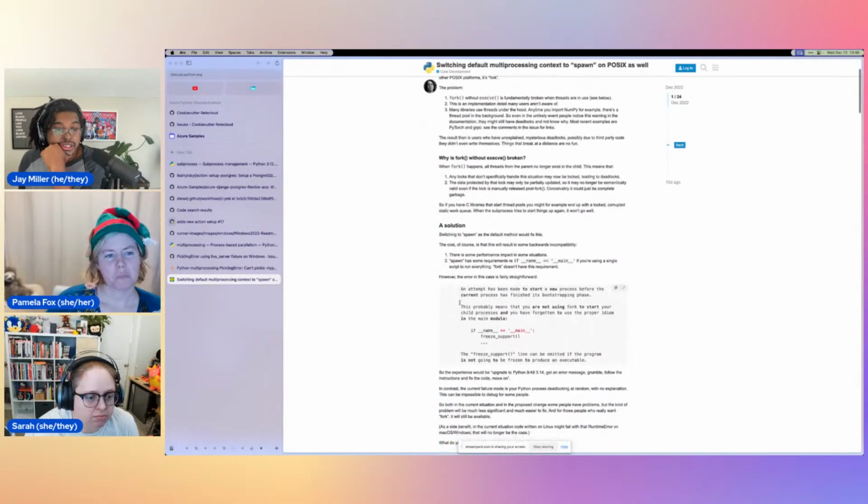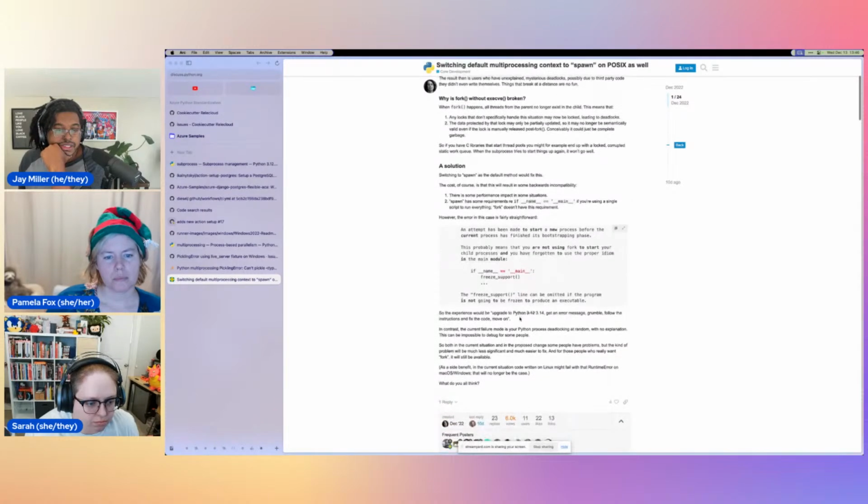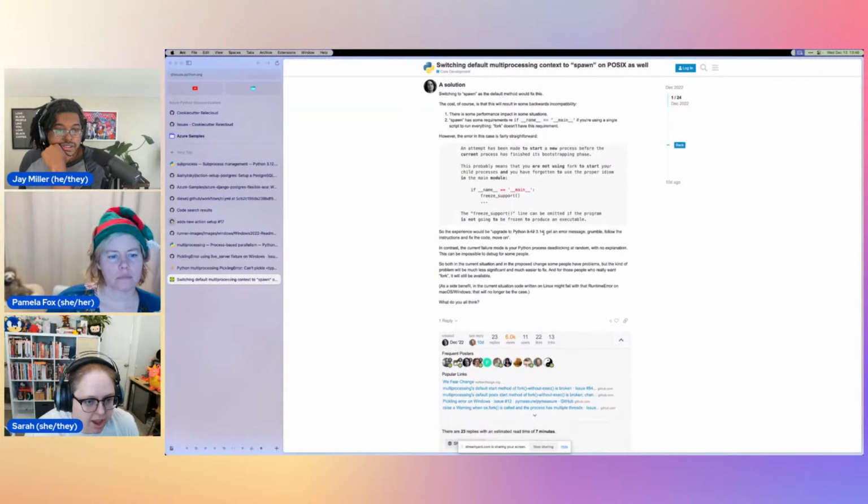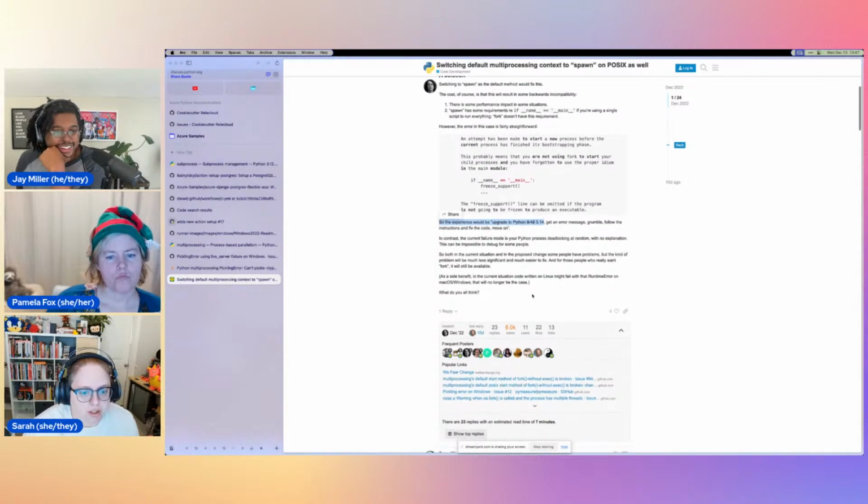Wow. Basically, they're trying to add better warning messages to Python for this. The experience would be: get a message, grumble, follow the instructions, fix the code, move on. In contrast, the current failure mode in your Python process is deadlocking at random with no explanation. This can be impossible to debug for some people. Side benefit, the current situation, code written in Linux might fail with that runtime error.